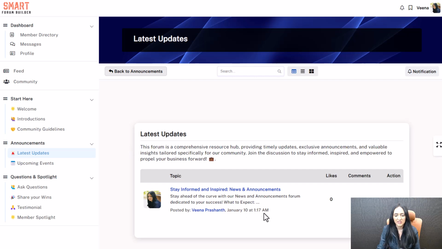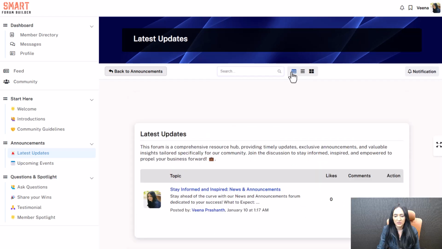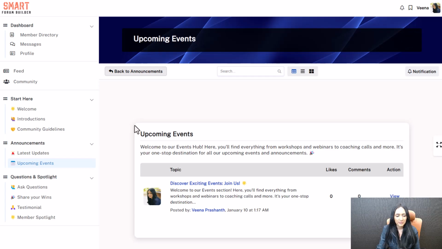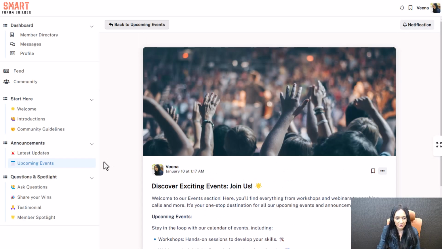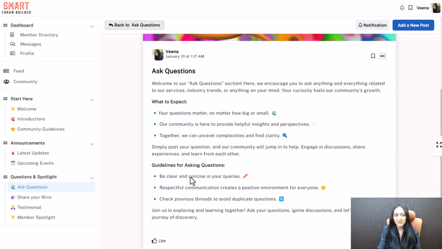This one is the forum. These are the topics. Again, there are different views, whichever ones you like. You can use the view that you like. And upcoming events, if you want, you can show them. You can talk about all the events that are coming up, questions and spotlights. Definitely add a section for feedback. All of this is already here.